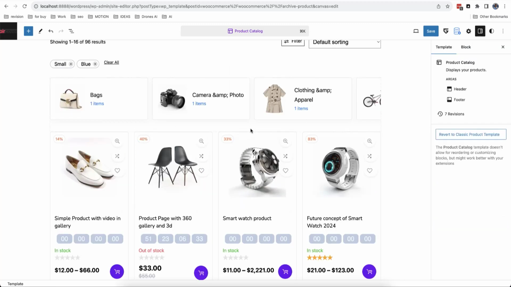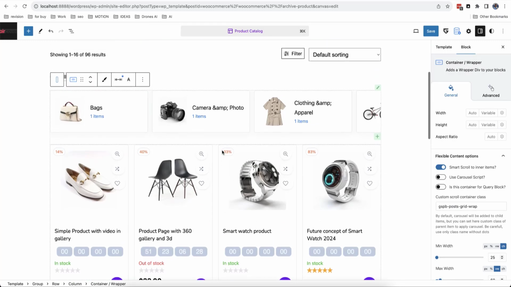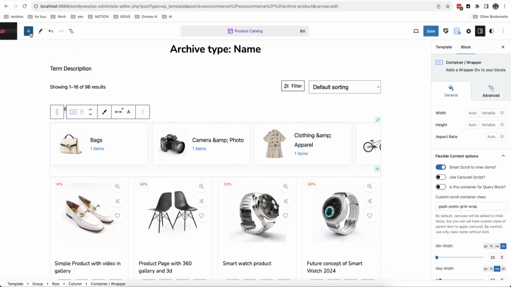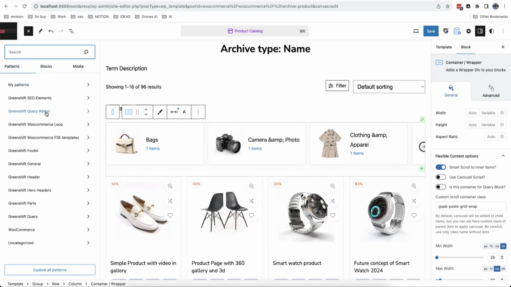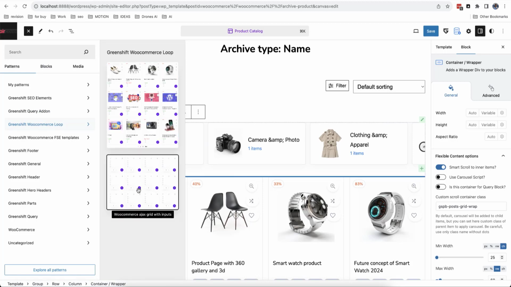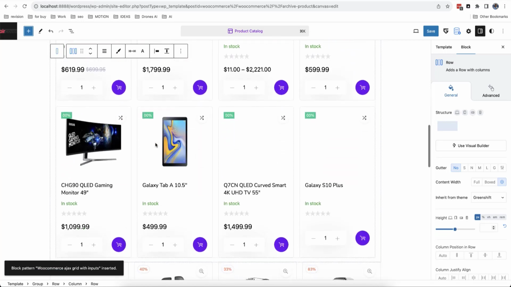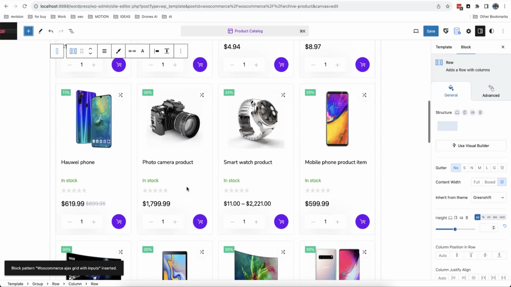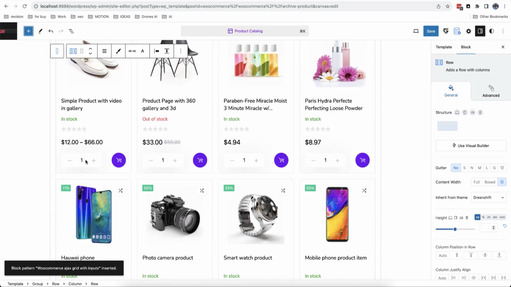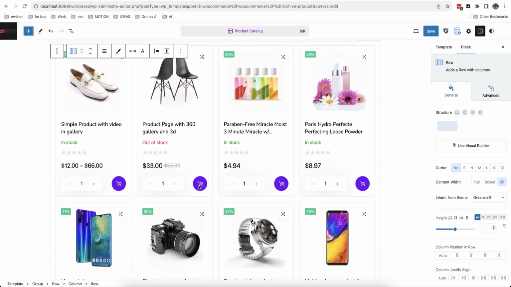There is another useful option for stores that sell wholesale. So we go back to the patterns, and here there is a preset template, Greenshift WooCommerce Loop. So here we can select it. It differs from the usual store in that here you can choose the quantity of the product. So for example, if you want to buy several items of the product, you don't need to open the inner page of the product. You can simply select the quantity directly from here.